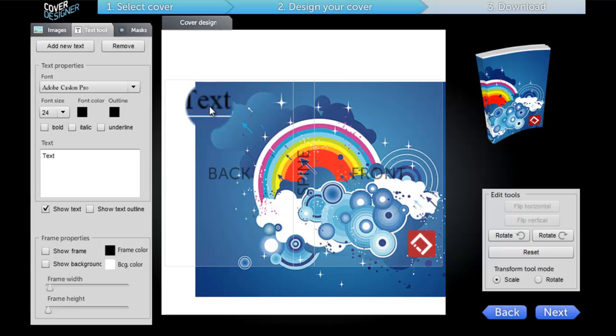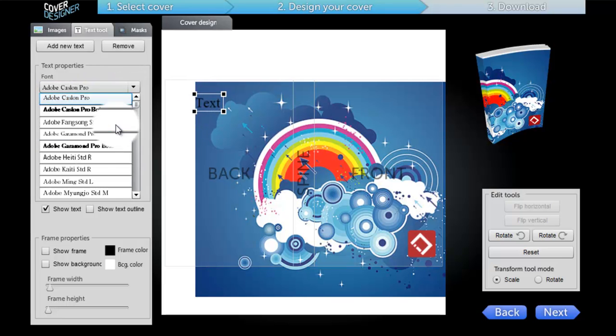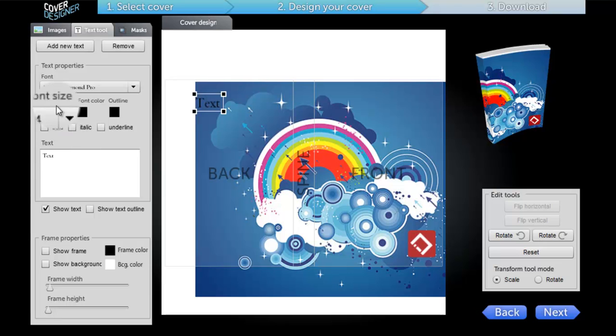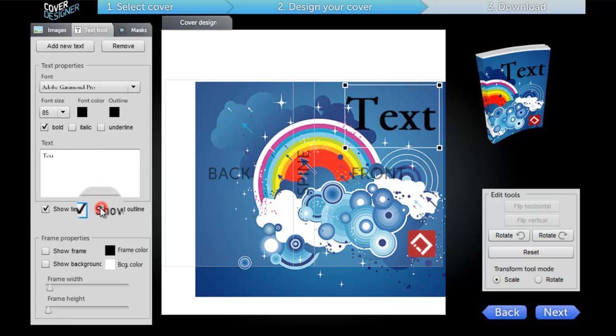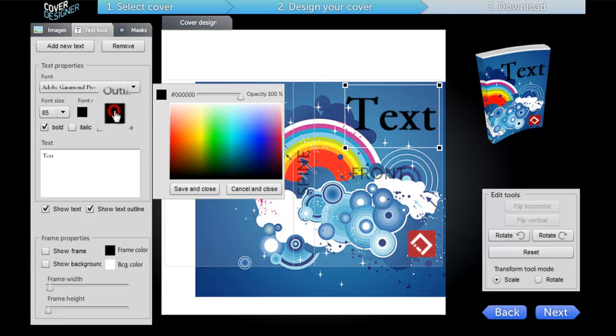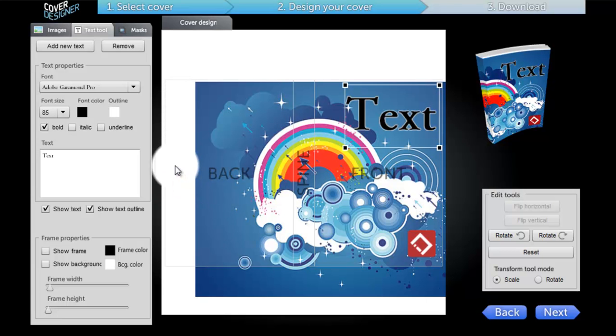So again, click Add New Text. Text is going to show up here. I'm going to use Adobe Garamond Pro, and we're going to set it at a size of 85. And we're going to move this right over here. I'm going to bold that text, and I'm also going to outline it. Right here, change the outline color to white. Go all the way to the top. And that looks good. Again, you're able to use the rotate functions over here if you like. I'm just going to reset it to where it was.